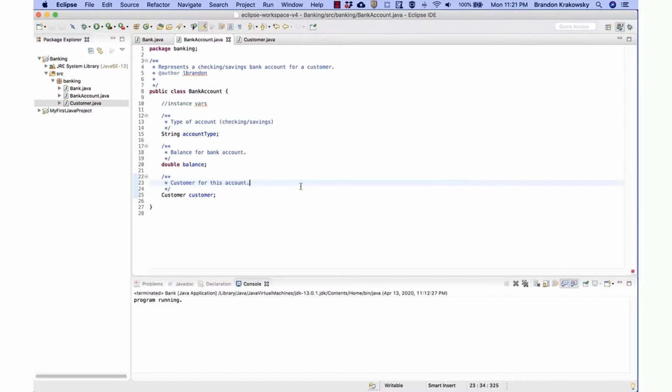It's important to note that these 3 instance variables can be different for every instance of bank account. They each can have their own account type, their own balance, of course, and their own customer.